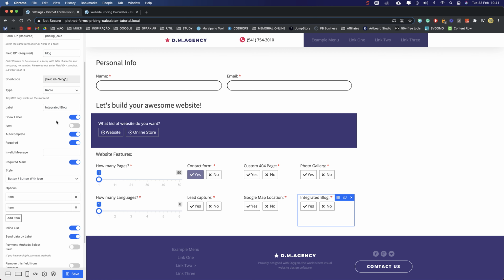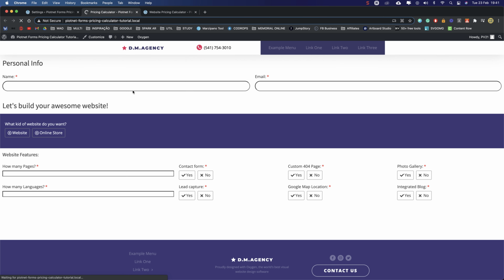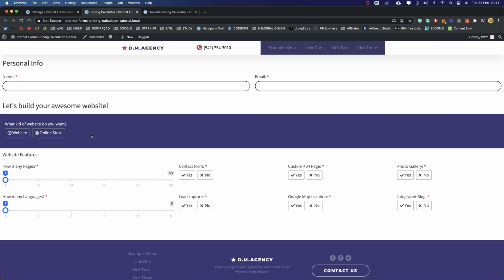Now let's take a quick look on the front end. This is how our form is looking. Pretty sweet.